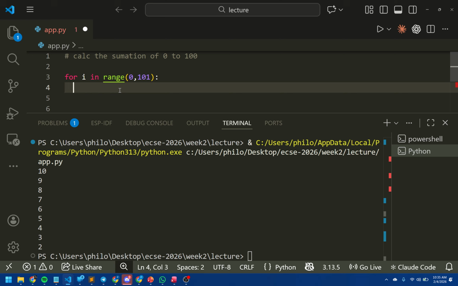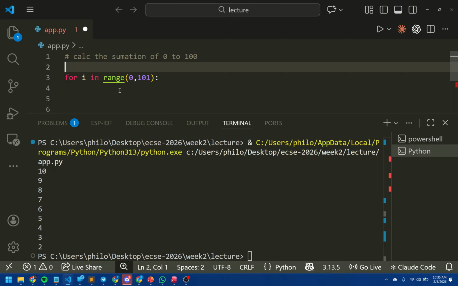I'm going to create a variable. I'll call it summation. I don't like the word sum, remember, because Python uses that word, sum. So I'm going to call it summation. Set that equal to 0.